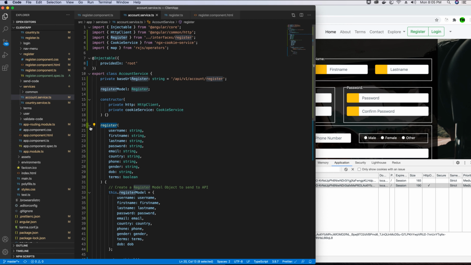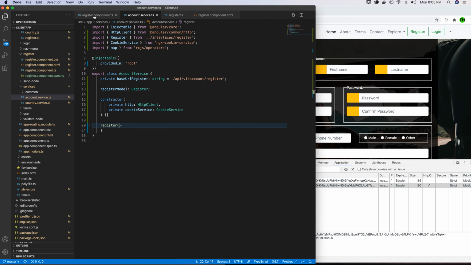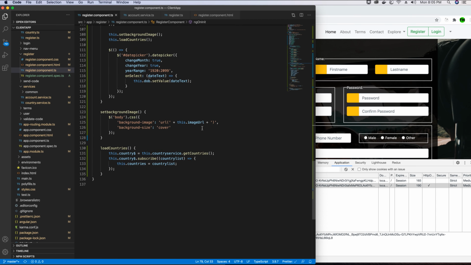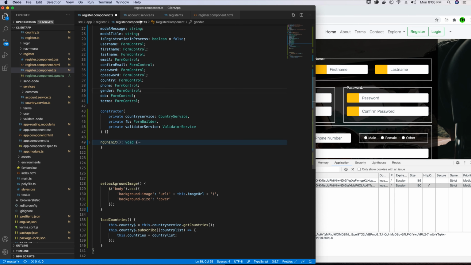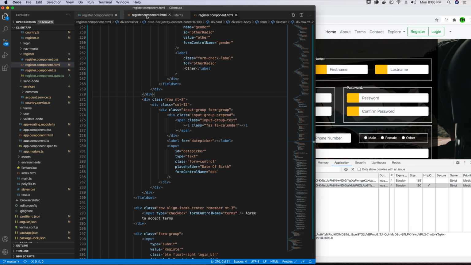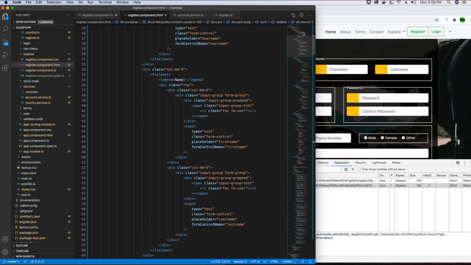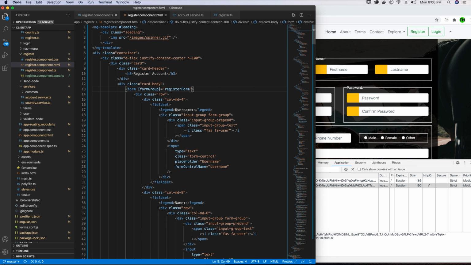So now we will go back to the register component.ts, and here in the registration component.ts we have to call this registration method that we just created. So we will go back to the registration component HTML file, and here we are going to add an ngSubmit event, so that when the form is submitted, this event is fired off. And when this event is fired off, we are going to call a method called onSubmit.